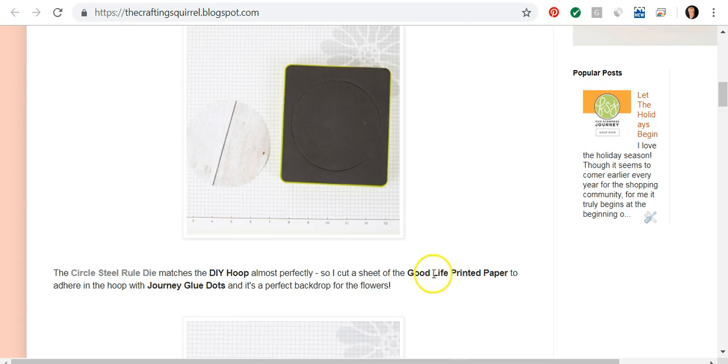Now, again, if I were to hover over this word right here, the Good Life printed paper, nothing happens. It's just words right there. It's not connected or linked up anywhere. The same with this DIY hoop word. But this one right here, the Circle Steel Rule Die, is one of the products that I used, and I've already linked this up. You'll notice how it highlights when I hover over it.